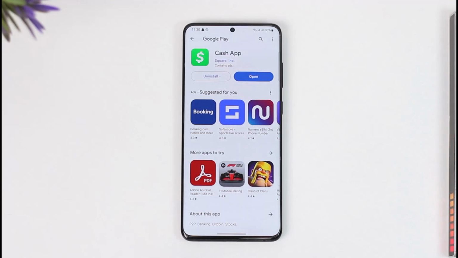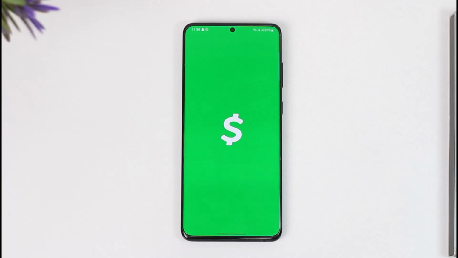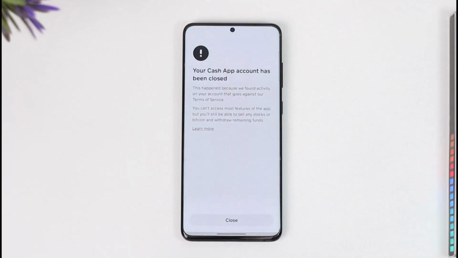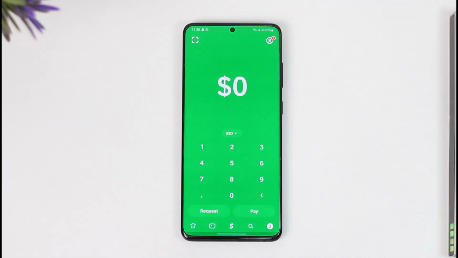In order to enable Cash App card when disabled, all you have to do is simply go ahead and first of all launch Cash App on your phone. Once you launch Cash App, say your Cash App card has been disabled because you've not really activated it. What do you do if you want to activate it? Well, it is actually very simple.